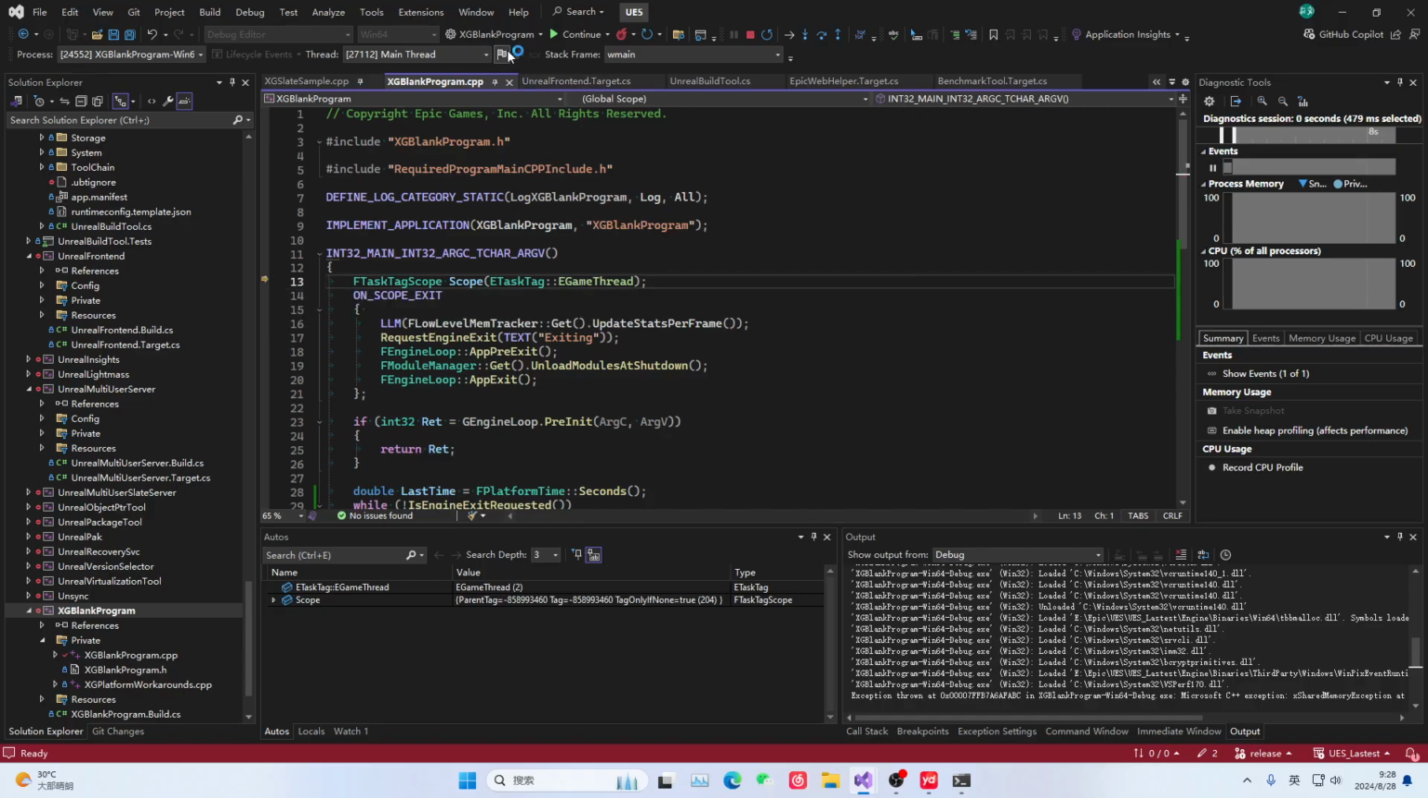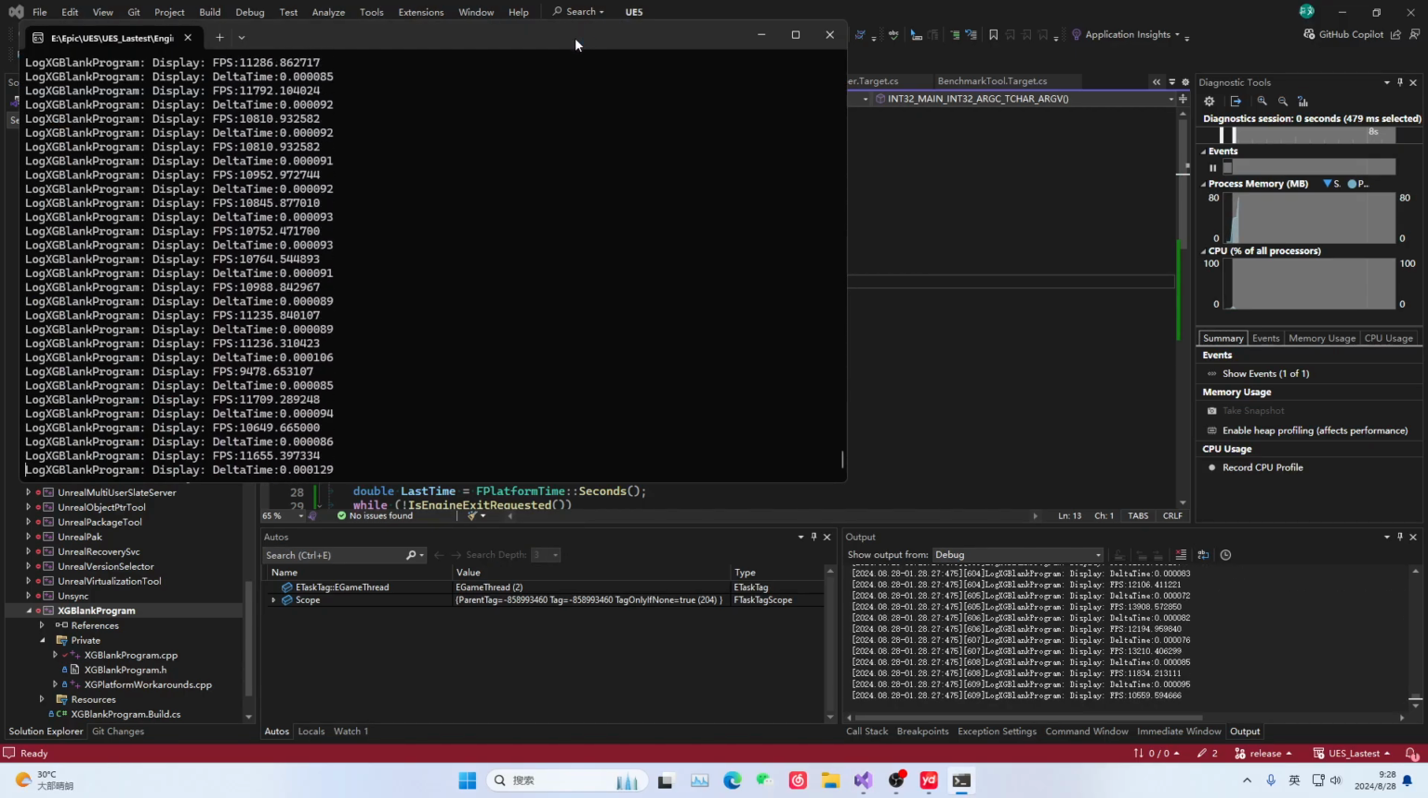There are breakpoints here. Let's remove the breakpoints. You can see our frame rate. It's around 10,000 frames per second. That is 10,000 frames. Notice the bottom right corner. The previous one was running too fast.